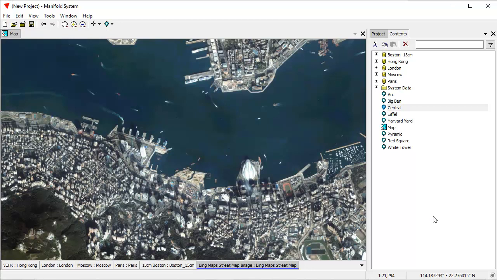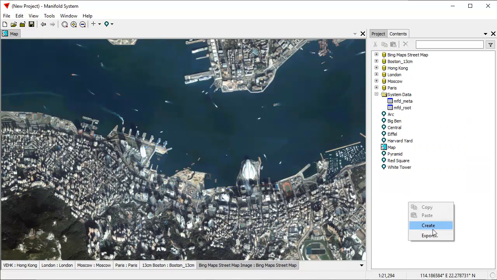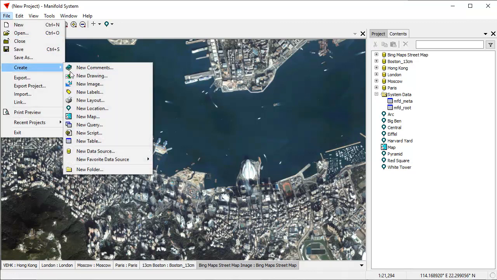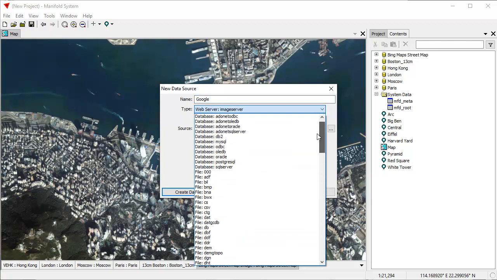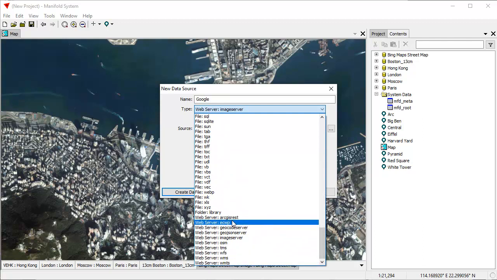Let's create another data source here. Let's click File, Create, and actually let's do that all on screen. File, Create, New Data Source, and instead of choosing a new favorite data source, let's call this one Google. And as you can see, Manifold has zillions and zillions of data sources. There are the databases, there's a million different file formats. Besides all those file formats, if you like, you can use GDAL as well. There are all these different web server types like WFS, WMTS, or ArcGIS REST.